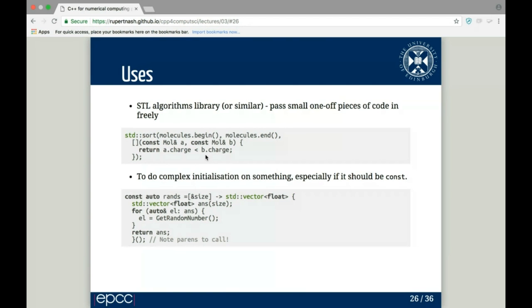Another very useful place where you might want to use them is if you want to do some very complex initialization on something that you would normally want to be const. So for example, if you need a set of random numbers of some size, and you're never going to modify this during the rest of your function, you may want to mark it const, but in the usual way of doing things, you can't. However, here we can create our lambda that captures the size. It doesn't take any other arguments when we call it, and it returns a standard vector of floats.